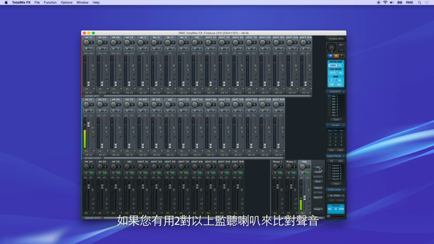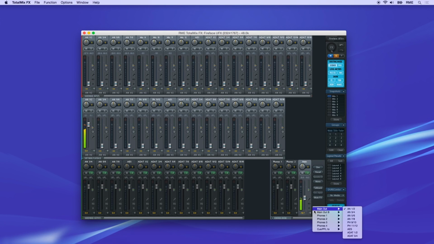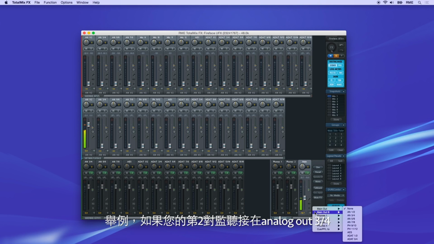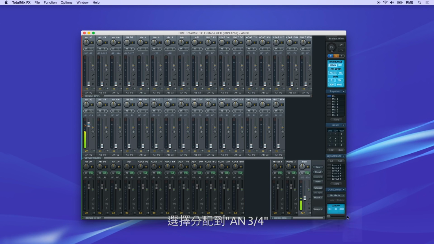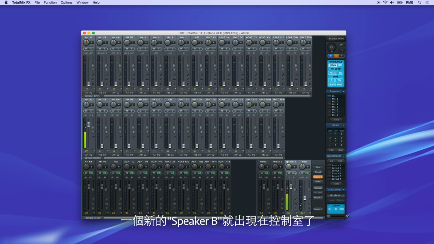If you use 2 sets of monitors for comparison, you can set this up at the control room. So for instance, if the second monitor set is connected to Analog Out 3 and 4, select this in the Assign menu. Now a new Speaker B fader is moved into the control room, and you can alternate between Main and Speaker B with this button. Once you've calibrated the levels between the 2 monitor sets, activate Fader Link to keep relative levels the same.